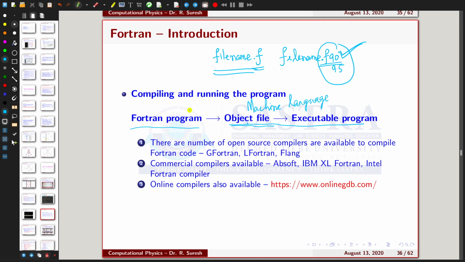There are different commercial compilers and open source compilers available for Fortran code. The best open source compilers are GFortran, LFortran or Flang. I probably use GFortran for compiling because it is a very efficient and optimized Fortran compiler, which is also open source, so I recommend everyone to use GFortran. You also have other compilers, such as IBM XL Fortran and Intel Fortran, which are commercially available. You have to buy the license by paying money, and then you get the compilers.